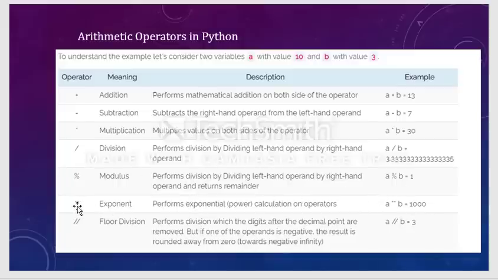The next operator is double star. As I said, it is an exponential operator. That means it will provide the power between the two operands. We have taken the value a as 10 and b as 3, so it simply becomes 10 power 3. 10 power 3 means 10 into 10 into 10, which gives the answer 1000. So double star is nothing but the exponential calculation.